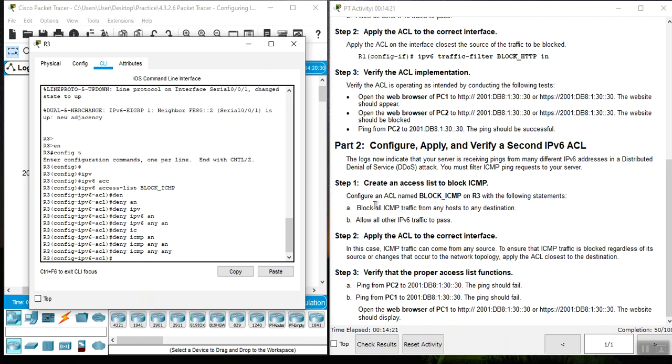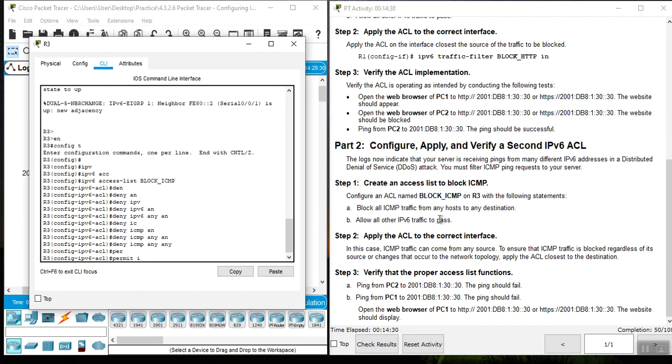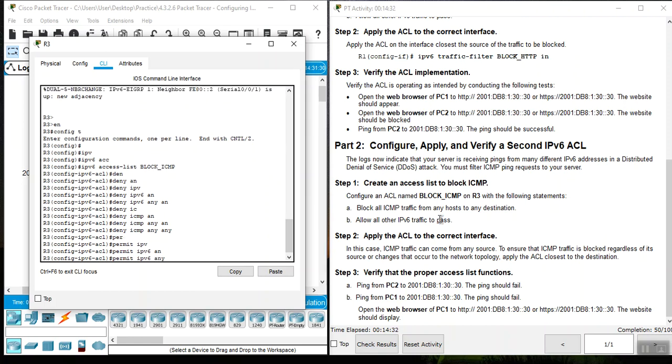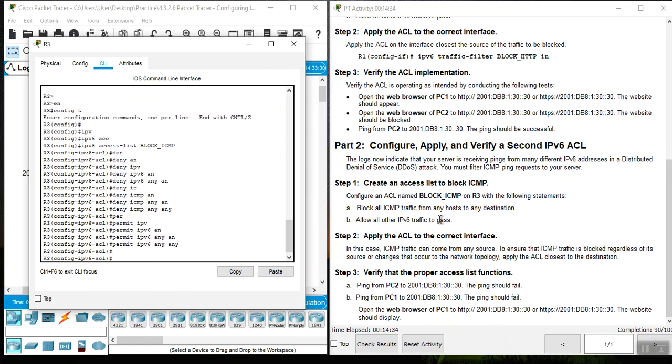And then part B, we need to allow all other IPv6 traffic to pass. Use the command permit ipv6 any. Yes, it means we allow all other IPv6 traffic to the server.